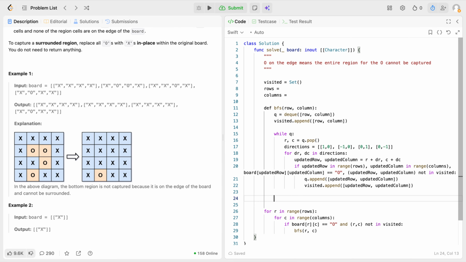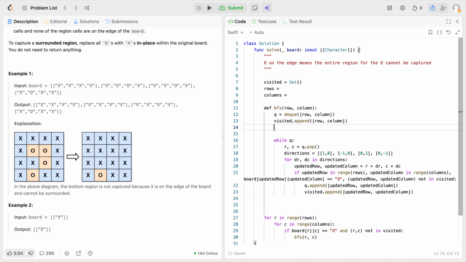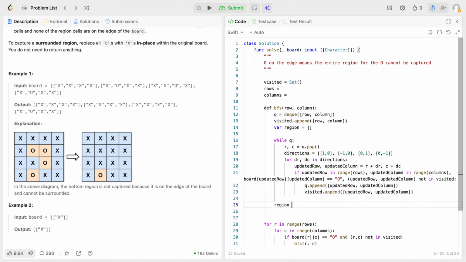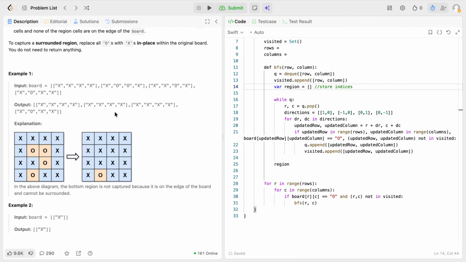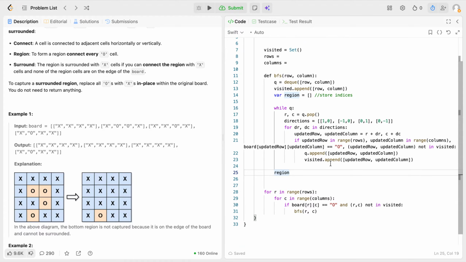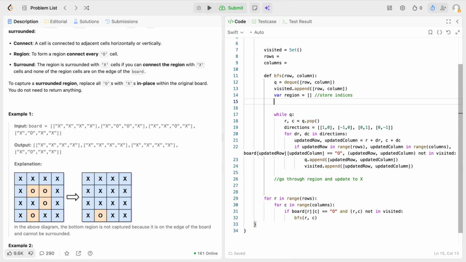I know after this queue ends, I do need another set to describe the region, or maybe an array. I don't know. Okay, and then I gotta go through this region. Maybe it stores the indices, and then go through this region. Go through region and update to hexes, right? And then region captured.